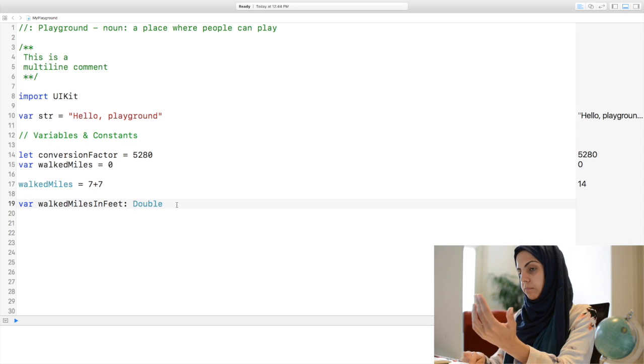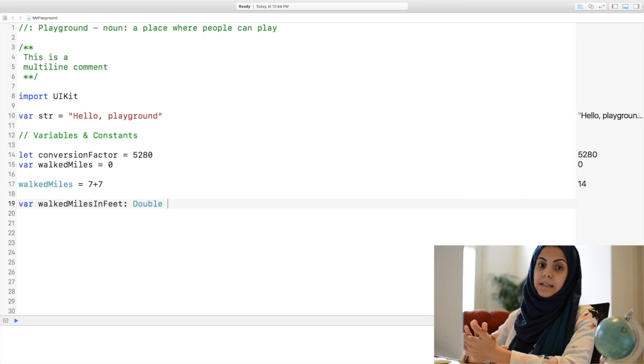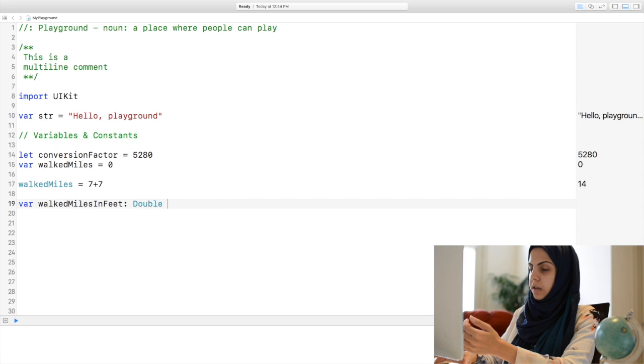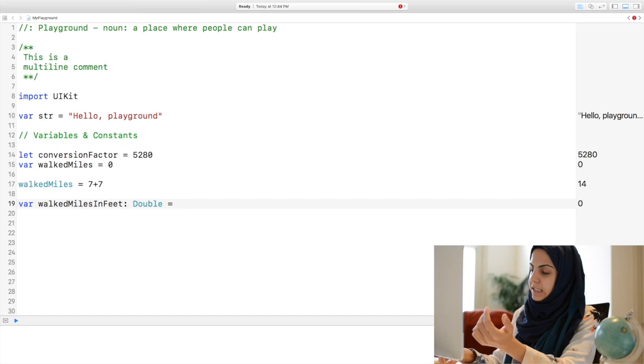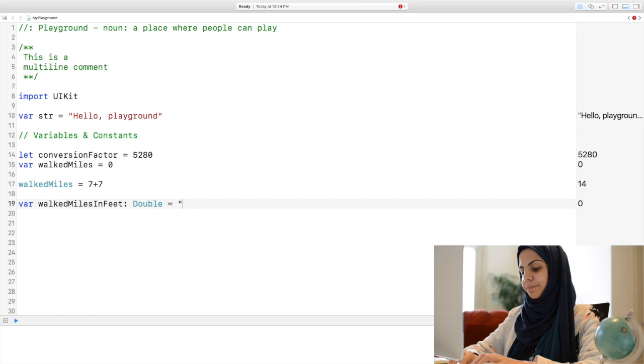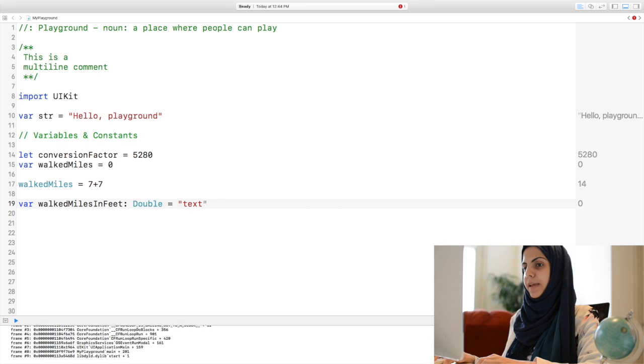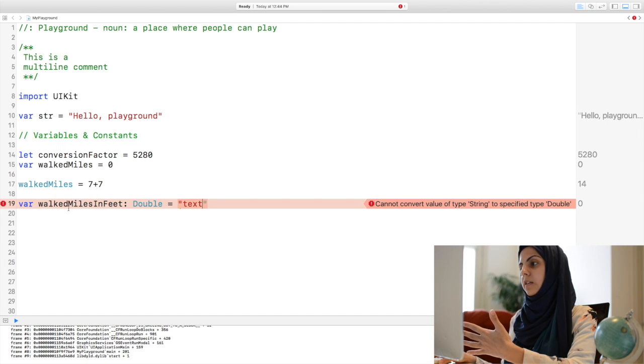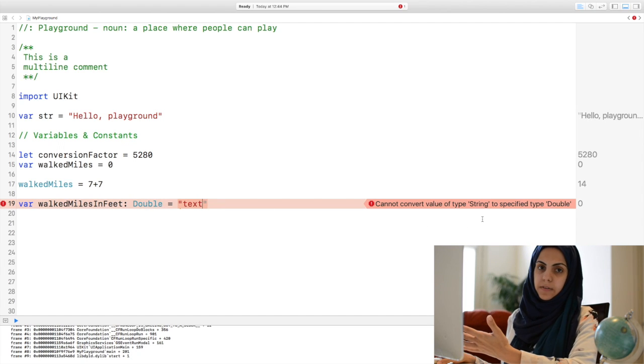Now let's go ahead and give it an initial value. So I can go equal, I can give it a 0 for now. But what if I were to make a mistake and let's say give it a string? So let's give that a text, and it should complain. So it complains, and the error says cannot convert value of type string to specified type double.